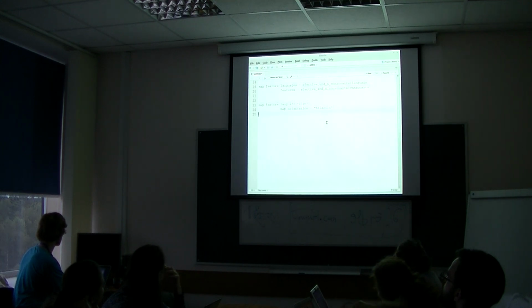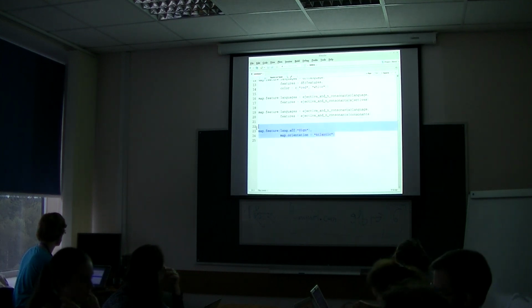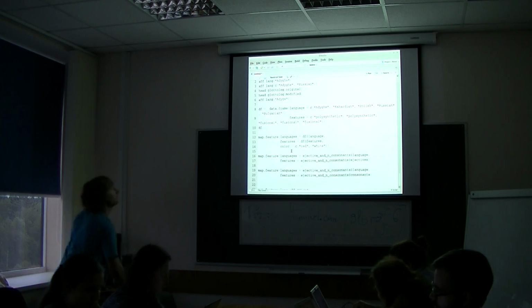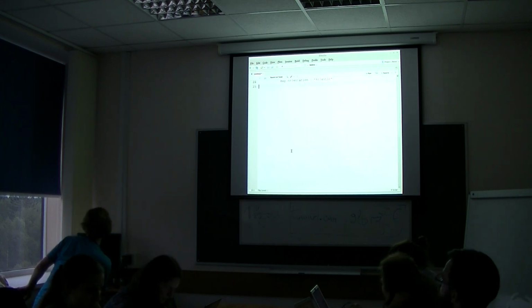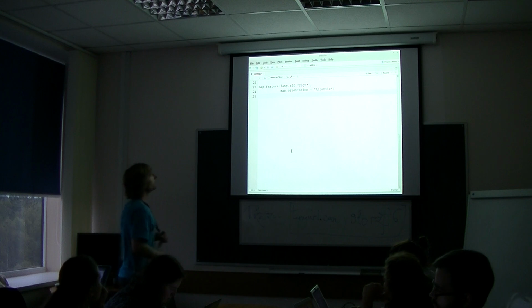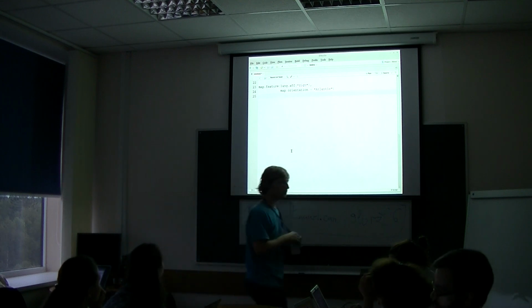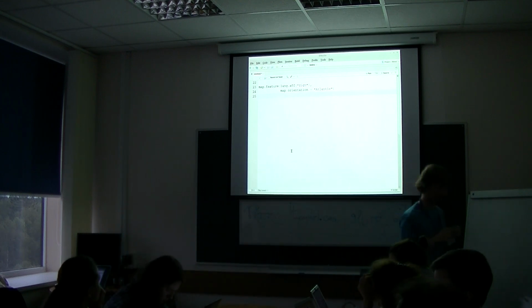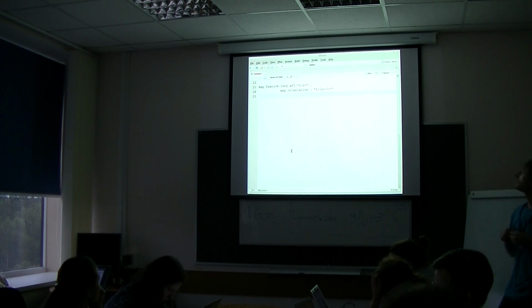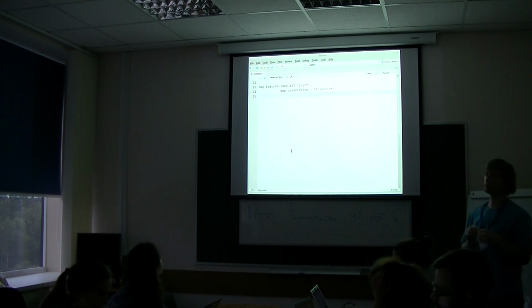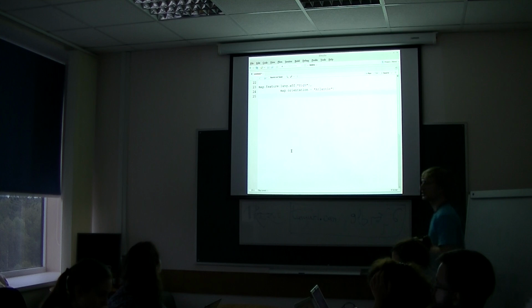So here is the code. Here is the code that creates you a map with all sign languages in the world using only two lines of code.